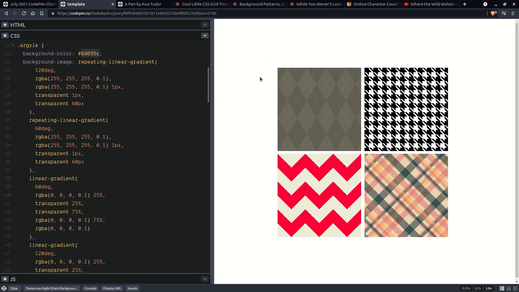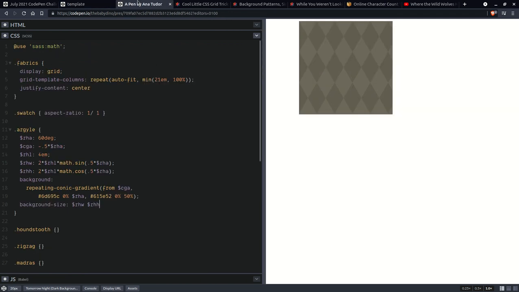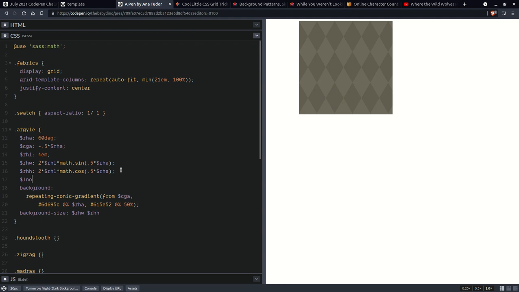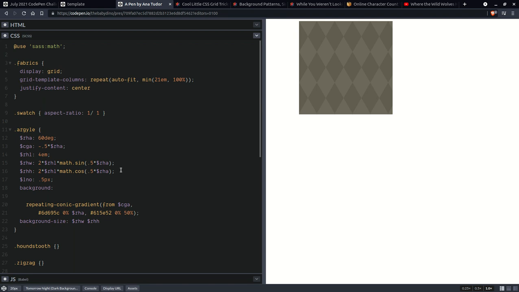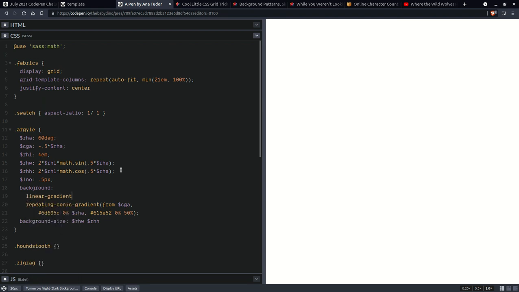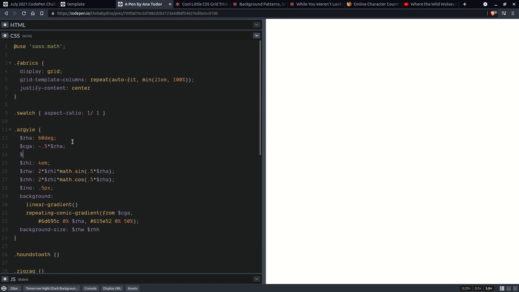Now the next step is going to be these lines. Okay, so we are going to use a line offset, and let's say that's going to be 0.5 pixels, and we're going to have a linear gradient, and we're going to need to compute a linear gradient angle. So that's going to be 90 degrees minus half the rhombic angle, the small rhombic angle.